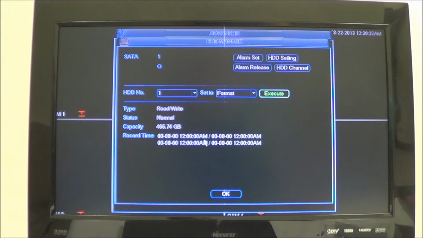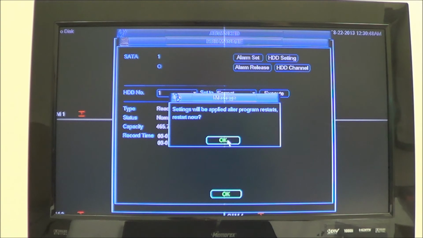Go ahead and reset. It should reset all the record time down here to zeros, 12 a.m., zeros, 12 a.m., same thing on the bottom line there. Go ahead and hit OK. Settings will be applied after the system restarts.